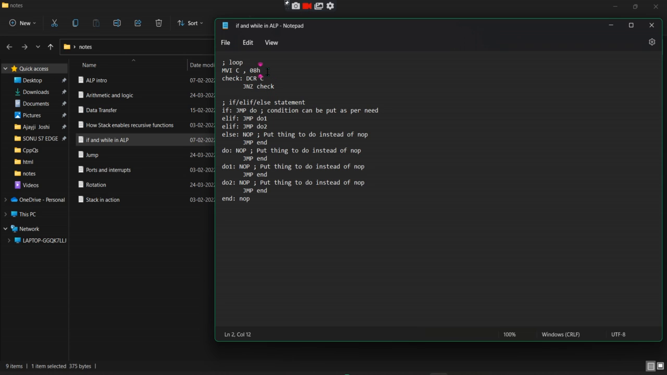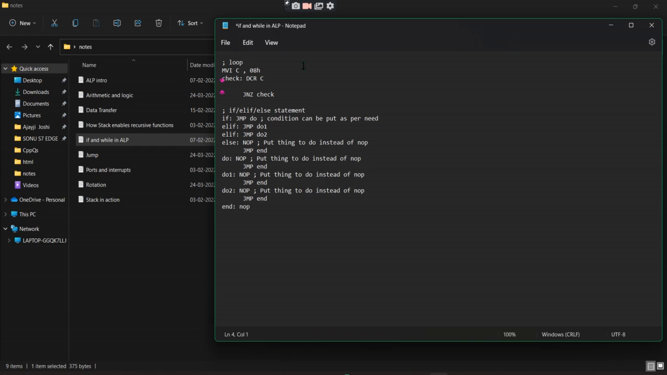Right, and inside of all of this, you can put whatever you want. All the stuff that you want. And this is how a while loop works. So while C is not zero, just keep on decrementing it. It's more like a for loop really. But yeah, that's how a loop works in here. And then you have an if and if else statement.